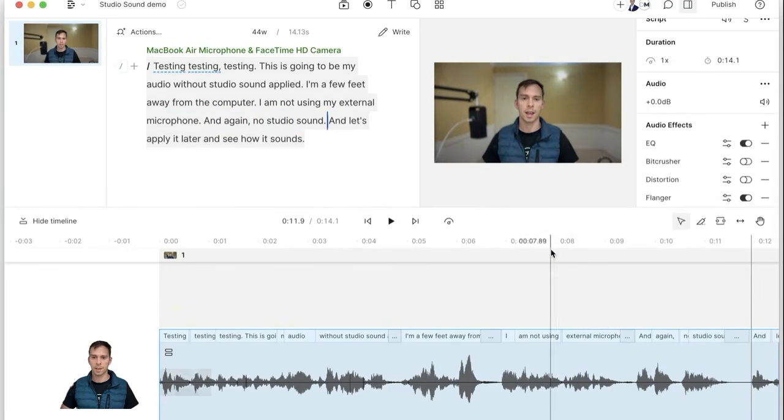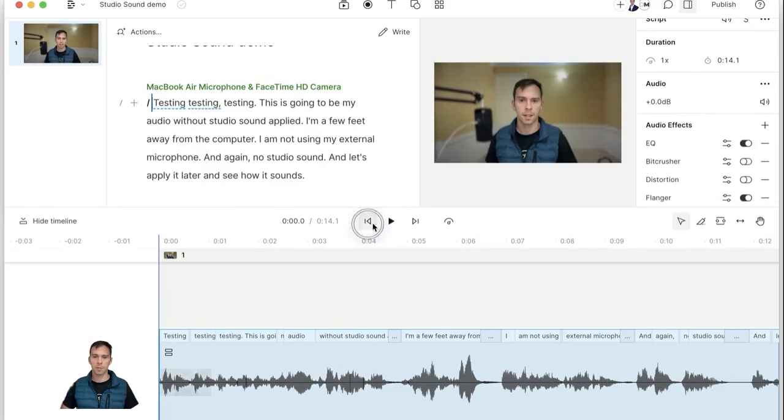Next, let's try flanger. And let's apply it later and see how it sounds. That's more subtle. It's more like an echoey, twangy type of sound.